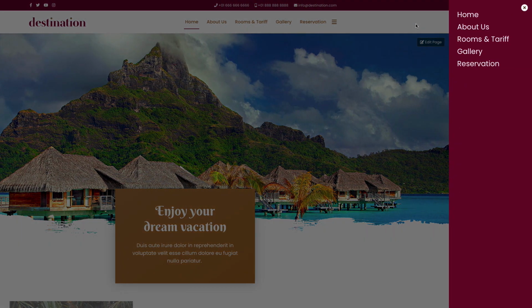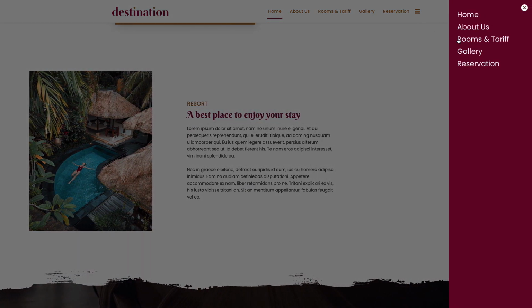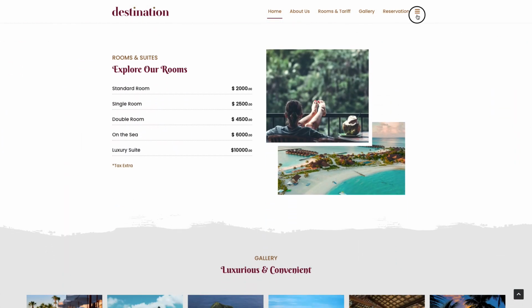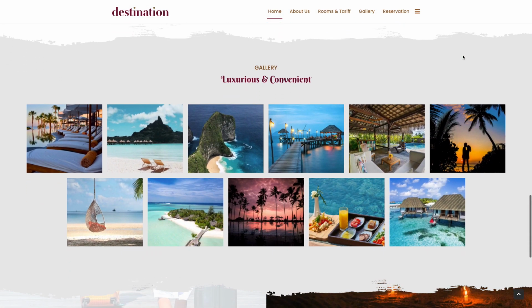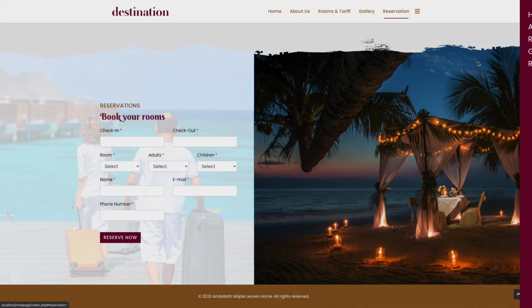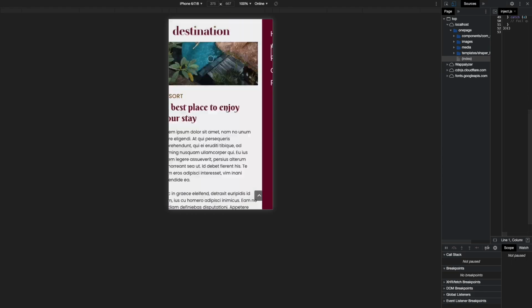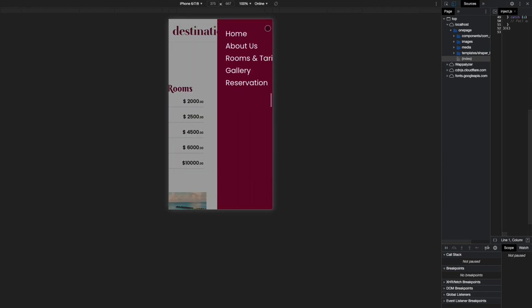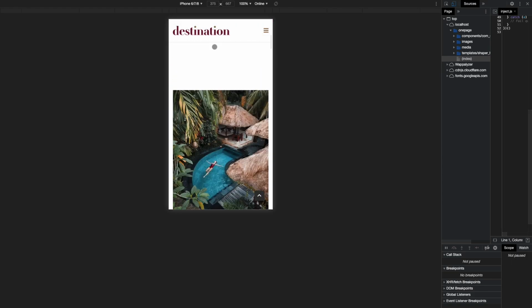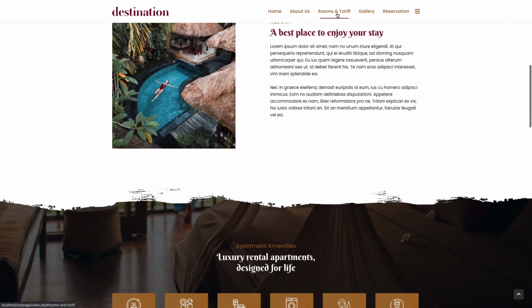Save and check the page. Now the scroll works and the off-canvas is also closing. Let's check it in the mobile version. That's working too. I recommend method 2 for one-page navigation setup.